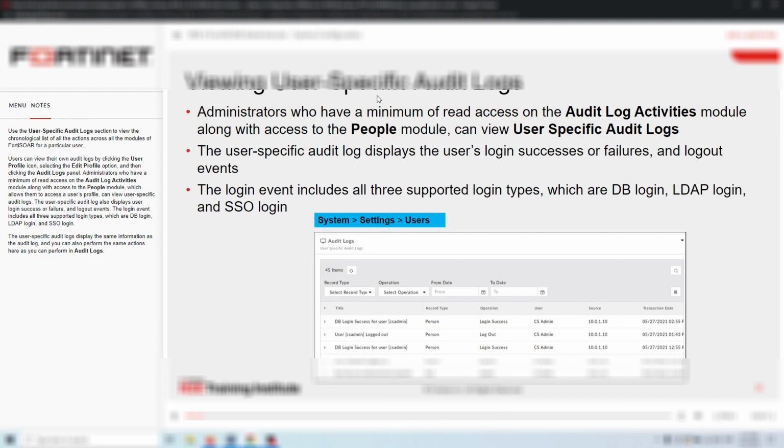Use the user-specific audit log section to view the chronological list of all the actions across all the modules of FortiSOAR for a particular user. Users can view their own audit logs by clicking the user profile icon, selecting the Edit Profile option, and then clicking the Audit Logs panel.